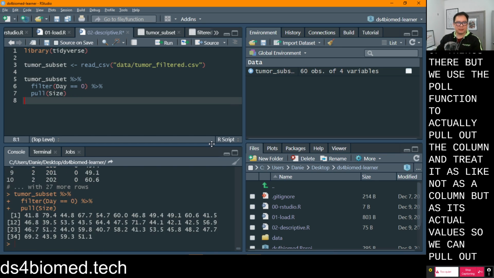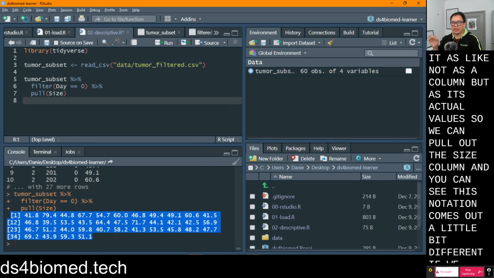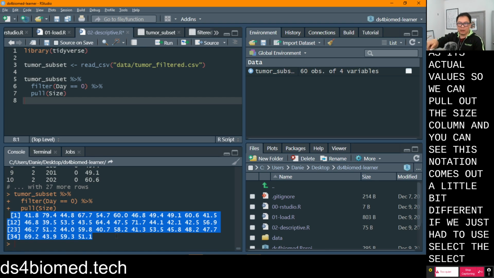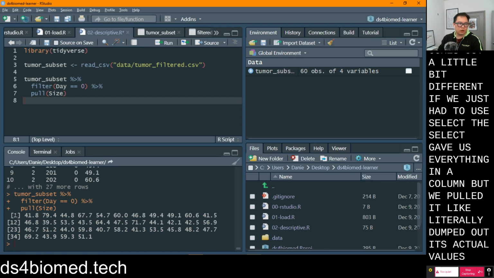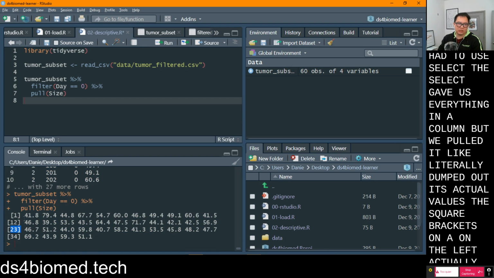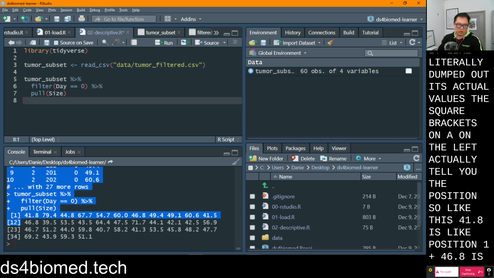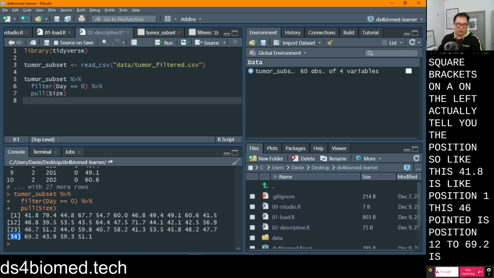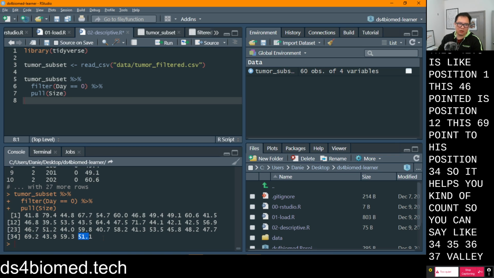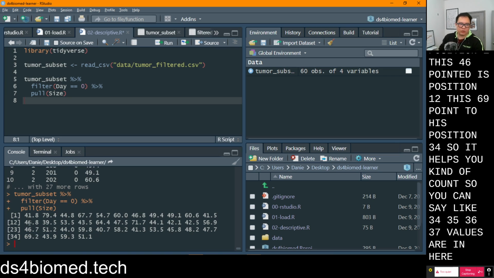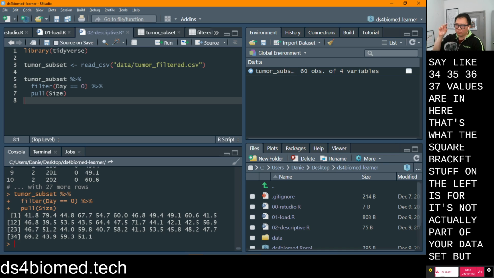So we can pull out the size column, and you can see this notation comes out a little bit different than if we had just used select, because select gave us everything in a column, but if we pull, it literally dumps out its actual values. The square brackets on the left tell you the position. So this 41.8 is position 1. This 46.8 is position 12. This 69.2 is position 34. So it helps you count. You can say 34, 35, 36, 37 values are in here. That's what the square bracket stuff on the left is for. It's not part of your data set, it's just to help you visually count.